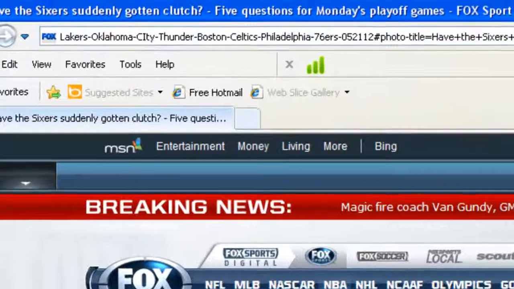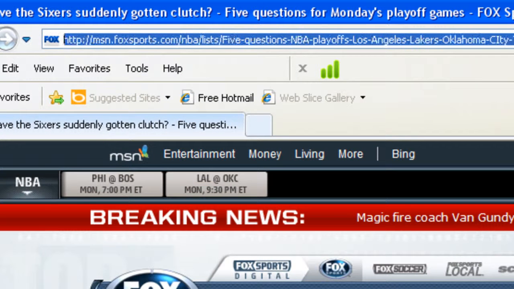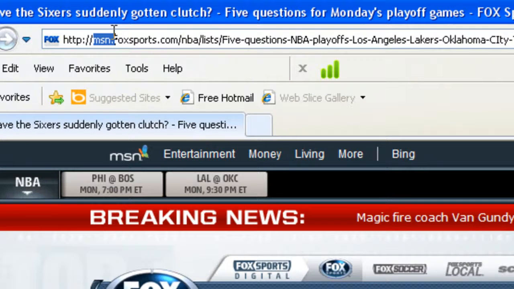And way up here you see all of this long website address or URL. That is a specific page. We can see msn.com, and then it's msn.foxsports.com, so this took us to a subsite within MSN. This is all part of MSN's website, but it's a very specific area of the website. And not only that, I clicked on a specific link, and when I clicked on that link, it took me to this web page.